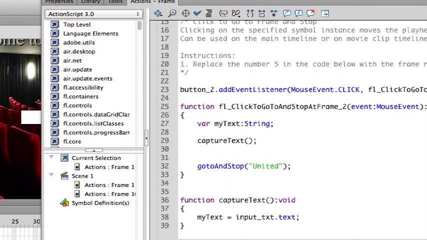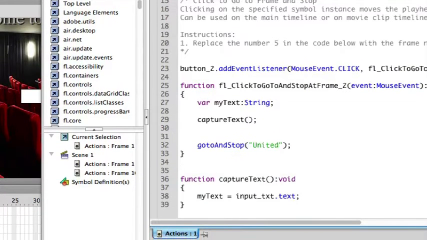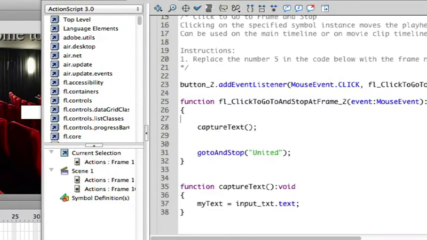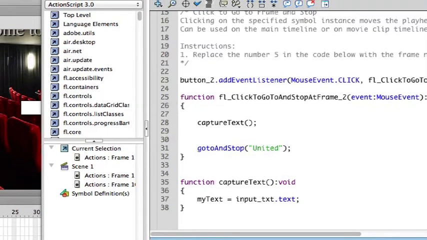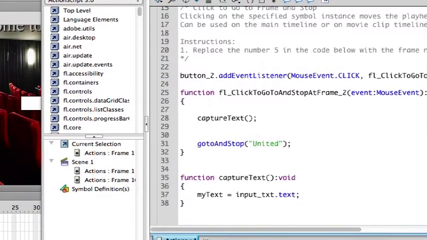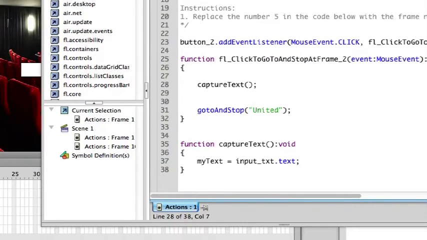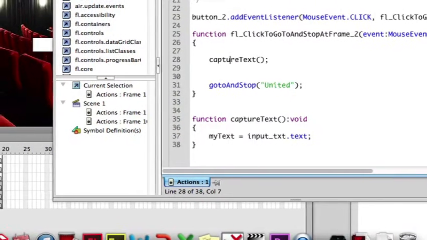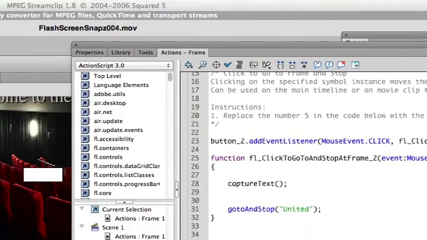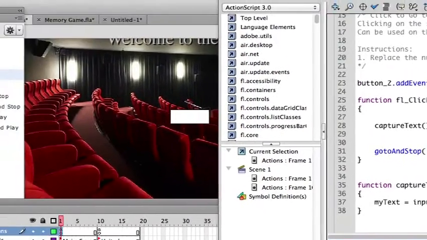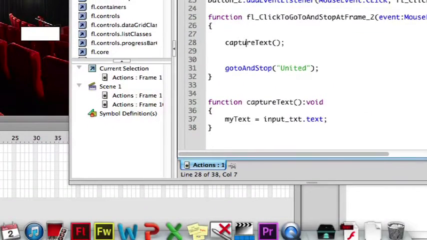Now I've added something else in here. I'll just delete that one out. They don't need it twice. Now I've added something in here, capture text. Now this is actually a function. It's basically saying go off and do something else. And then I've added this one here, function capture text void my text equals input. Now remember, we had a text box called input underscore text, which is that one that we created on the screen. So what will happen when the person types some information in here, it'll come here and gather this.